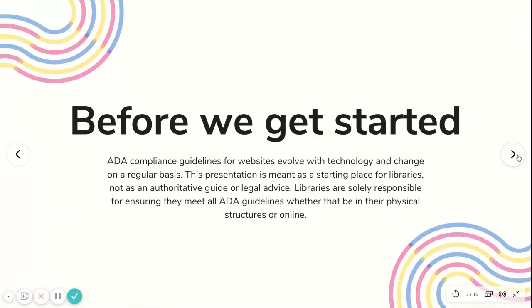Now, before we get started, I just want to note that ADA compliance guidelines for websites evolve with technology and change on a regular basis. This presentation is meant as a starting place for libraries, not as an authoritative guide or legal advice. Libraries are solely responsible for ensuring they meet all ADA guidelines, whether that be in their physical structures or online.